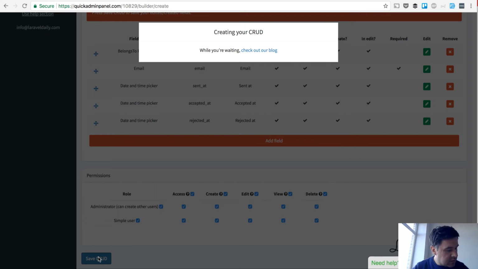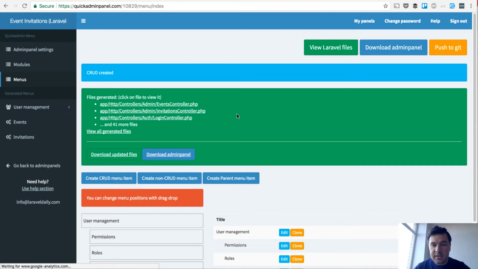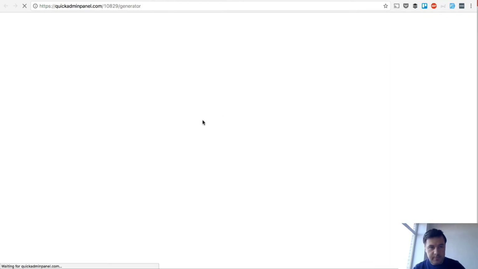Saving the CRUD, and yeah, we're good. We'll download the AdminPanel now, and then we will continue offline with customizing those CRUDs.